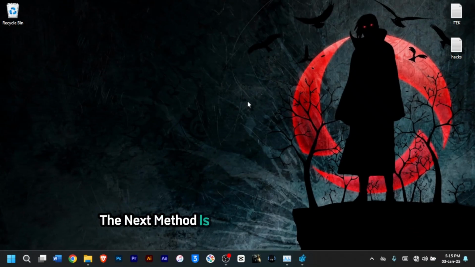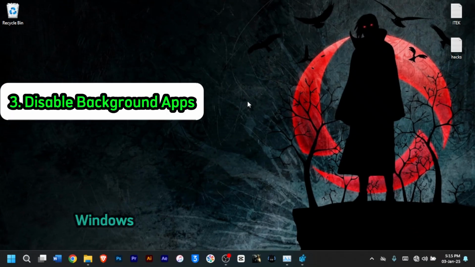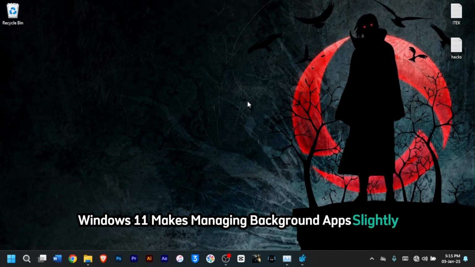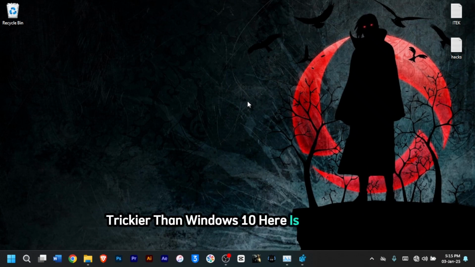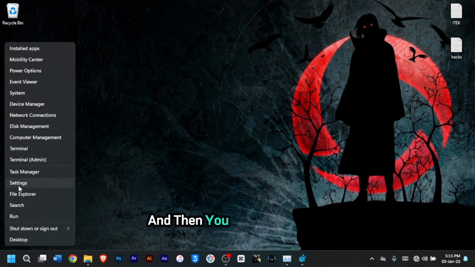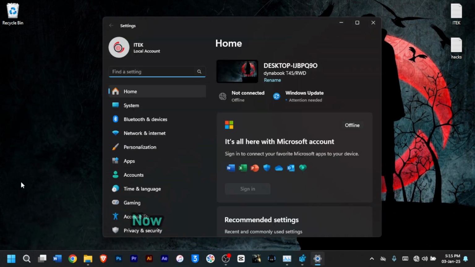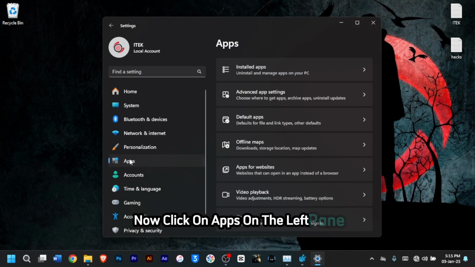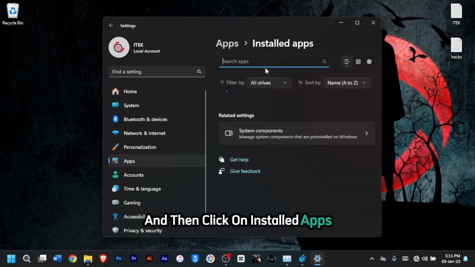The next method is to disable background apps. Windows 11 makes managing background apps slightly trickier than Windows 10. Here is what to do. Head to your start menu icon and right click on it, and then you click on settings. Now, click on apps on the left pane and then click on installed apps.